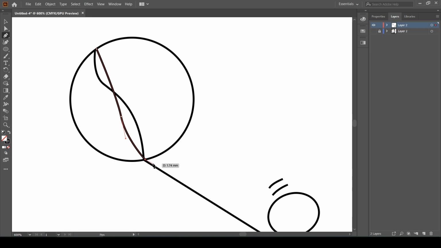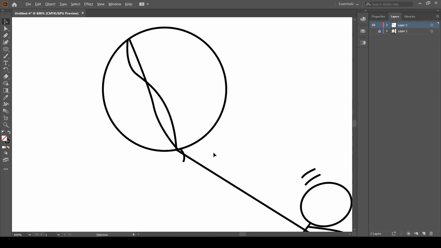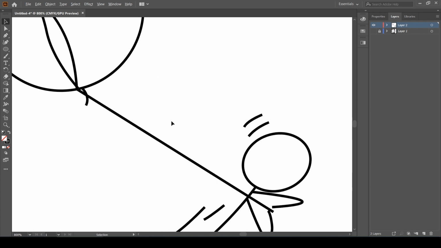Zoom in a little bit. Again select the Pen tool and create the knot. This is better. Now what we are going to do is create some lines here to give the rope some shakiness.